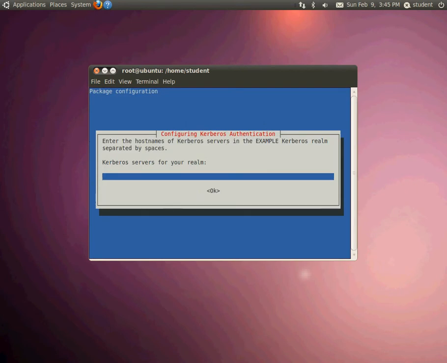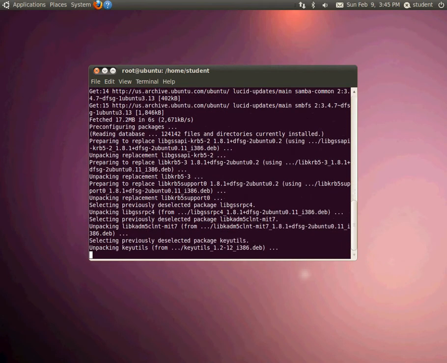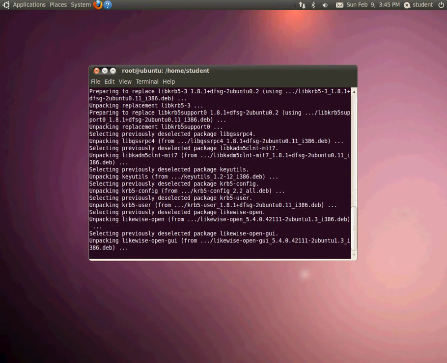It's going to ask us the name of our server, where DC1 is our administrative server, our domain controller. Let's go ahead and put DC1. And it's going to ask us another administrative server related question, and we're going to use DC1 for that as well. It should take a few minutes to install.